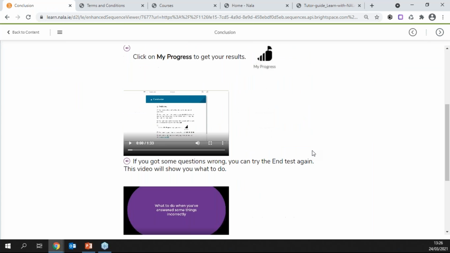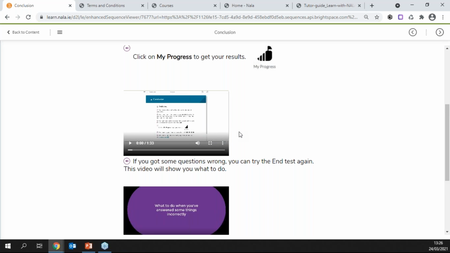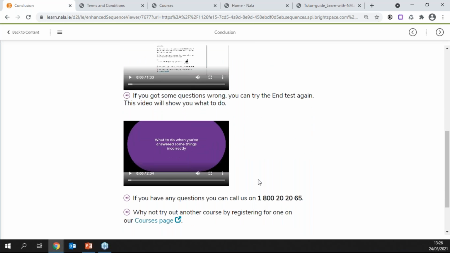And similarly to that first block, there are 2 videos here. One, if you think you got everything right, and the second one to tell you what to do if you think you got some things wrong, with our phone number there, our freephone number, 1-800 20 20 65, that you or your learners can ring anytime between 9:30 and 5 o'clock. If you ring us outside those times, just leave a message and we'll get back to you as soon as we can. So we can help you with your grades as well, or with the learner's grades, and tell the learner what to do.